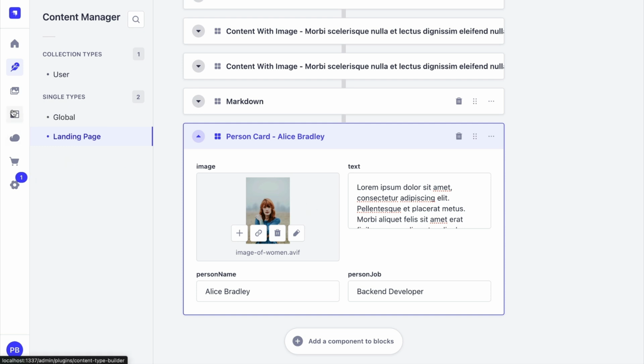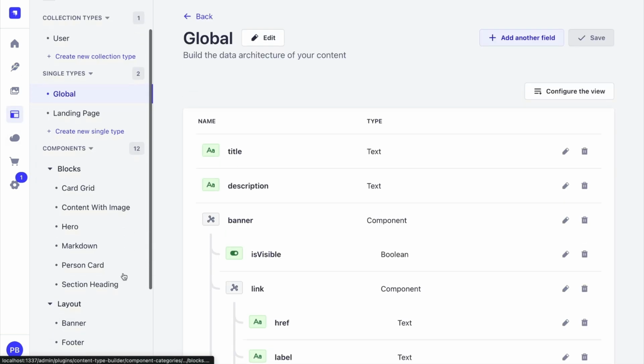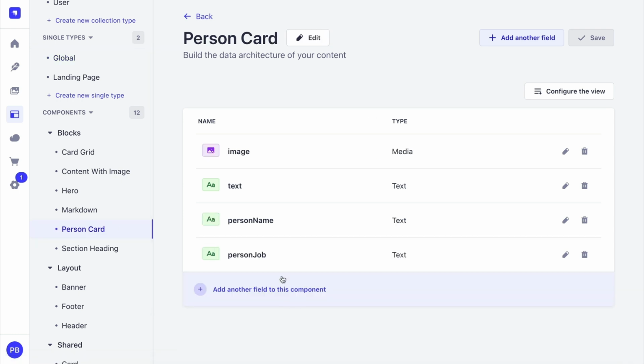Little challenge for you. If we take a look at the person card component, from these fields, image, text, person name, and person job, which field do we have to tell Strapi to populate? If you picked image, you are correct because image is a relation. Text, person name, and person job are top level fields and they will be populated automatically. So let's go back to our VS Code.